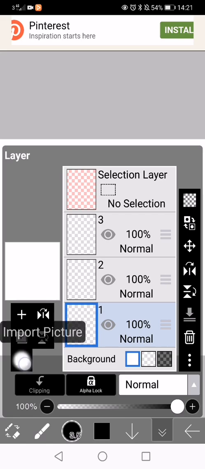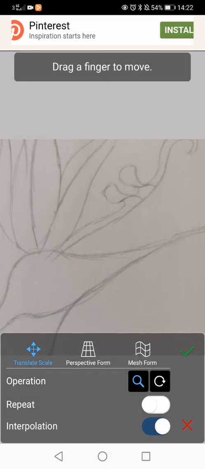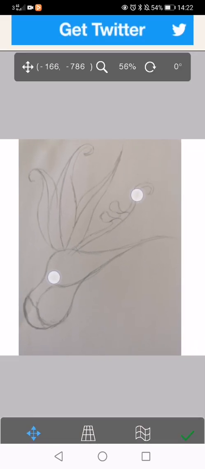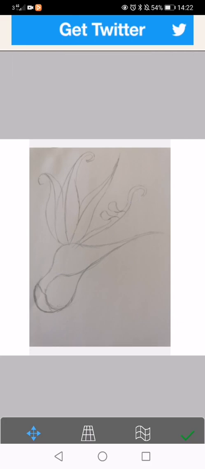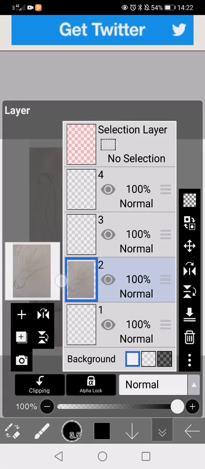Okay, and I want to bring in that photograph of my motif that I've already drawn, right? So I'm going to click on the camera down here, it says import picture, and it brings up the gallery on your phone. So I'm going to select my drawing, and you can see it's brought my drawing in here, but it's really zoomed in. So the same way as if you were zooming in on something on your phone where you use your fingers to change how something is zoomed in, I'm just going to move that so it fills the page. And I'm going to click the wee green tick down the bottom corner. And we'll just click cancel when that pops up.